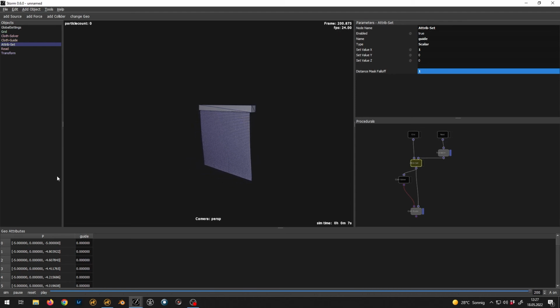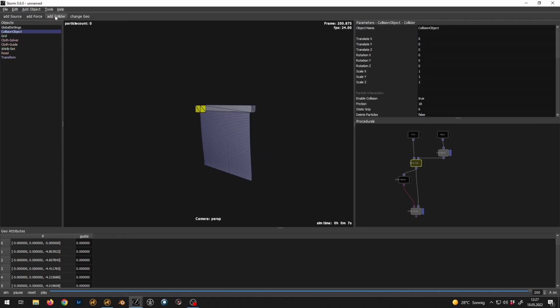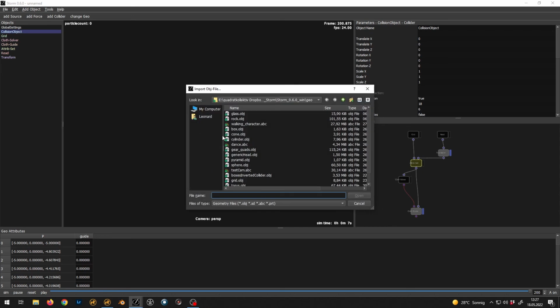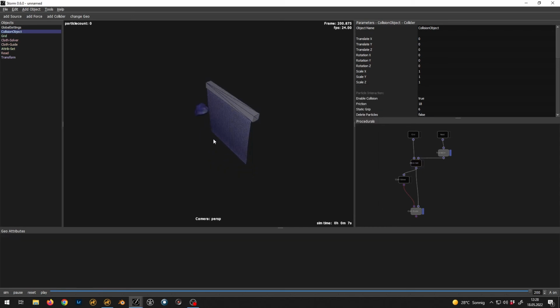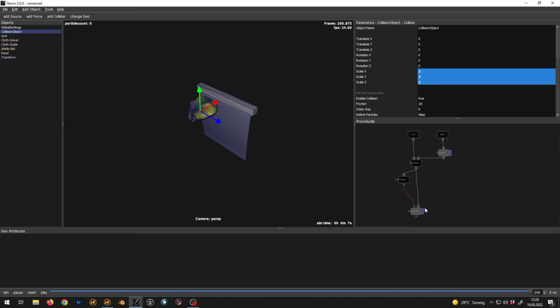To make things a little more interesting, we can add a collider. For this, just press the Add Collider button in the toolbar. Since the collider is originally created for the classic system, we need to import it into the node graph.